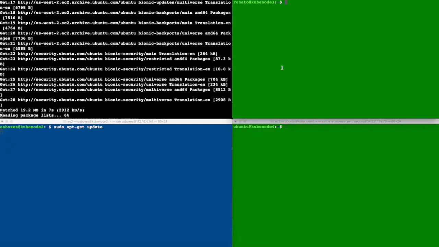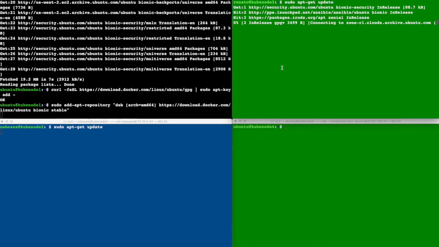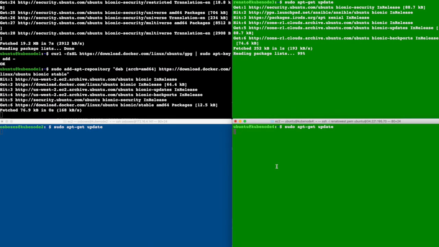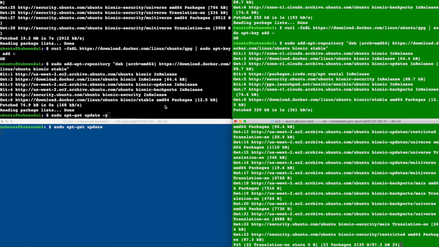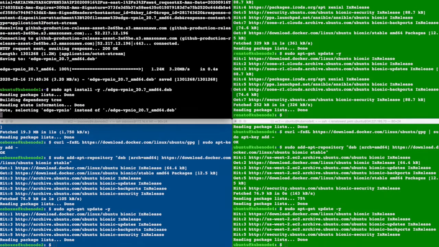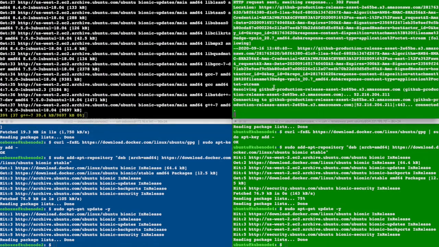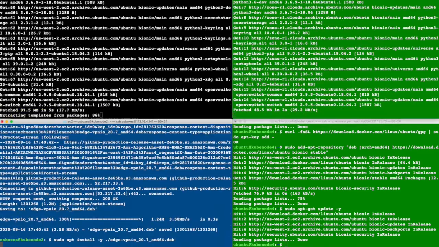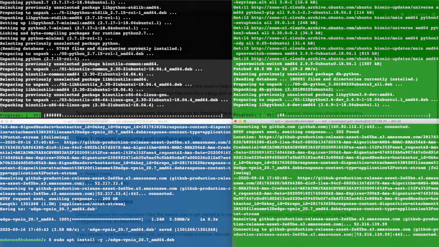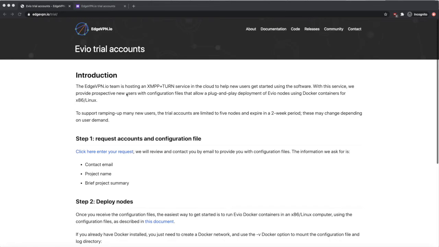So first I install software dependencies for Evio on all nodes using apt. You can find detailed commands in our documentation for this. Now I download the Evio Debian package, and I also install it using apt on all 4 nodes. To run, Evio needs a configuration file, and you can get started quickly by requesting trial XMPP accounts on a trial server as described on our website.